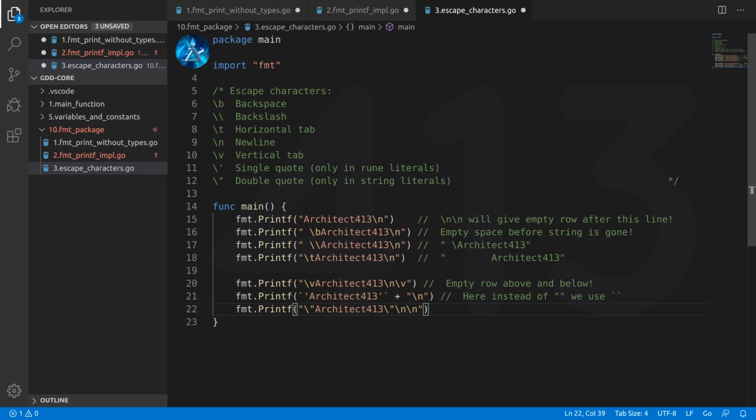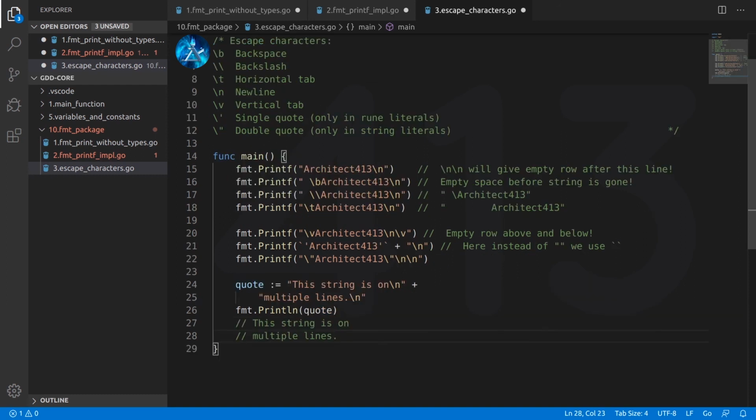In this case, because we wrote a backslash twice and a special character, not only will we go to the next line, but we will also have one empty row below our string value. And for the last case, we can also see how we can connect strings, and also in that format give those strings special characters. Now you can save your file and execute the program inside the terminal to see all the outputs.